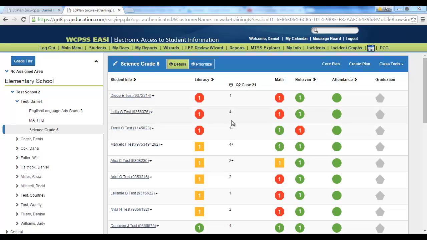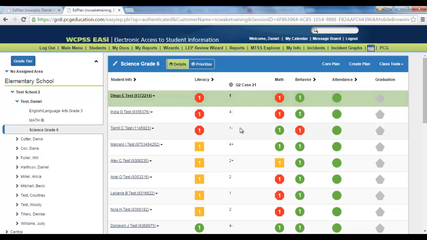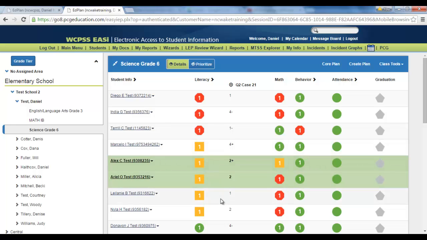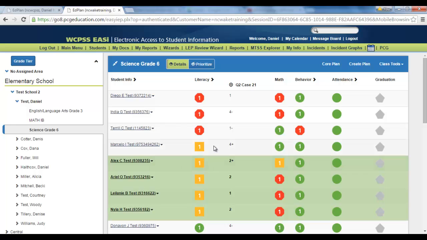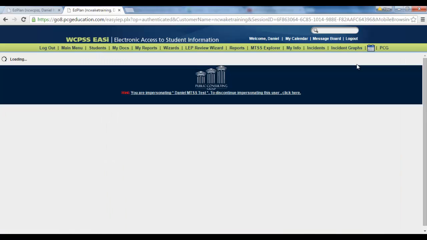and their additional data, I may decide that these two need additional support, whereas this one does not. Similarly here, I may decide that these 4 students, and not this 5th one, would need some additional support. For demonstration purposes, I will go with these 4. Click on Create Plan.